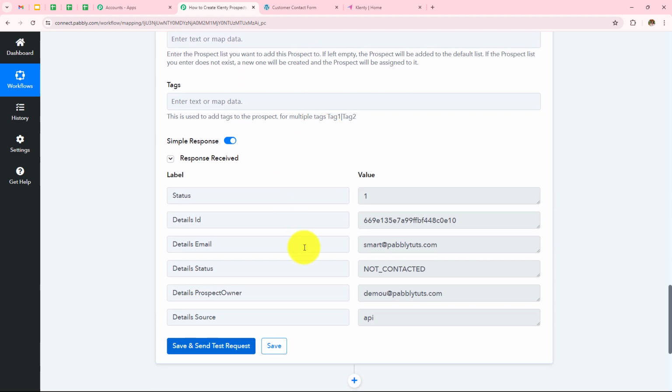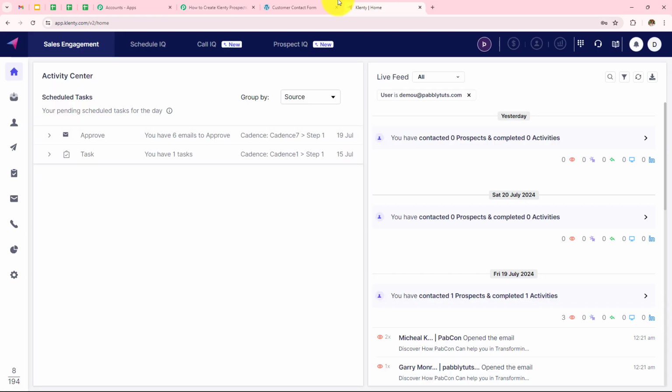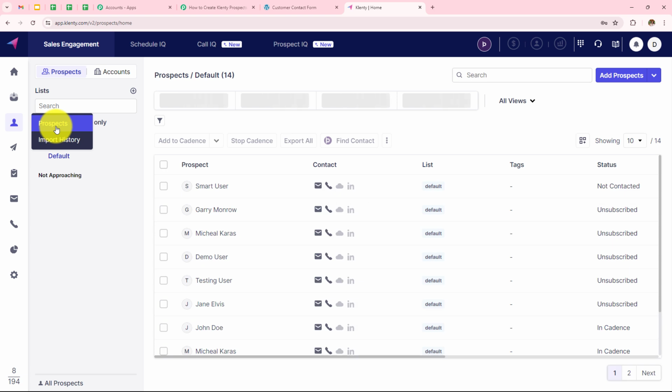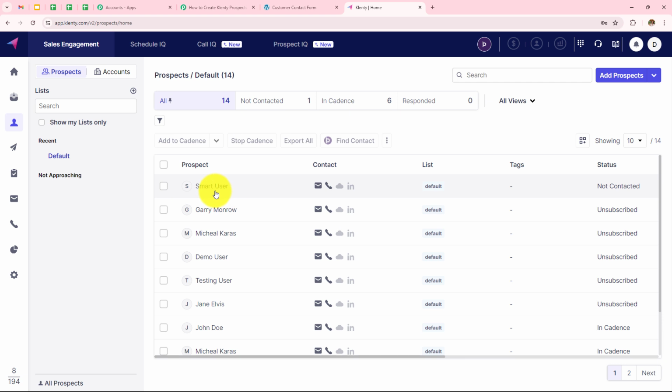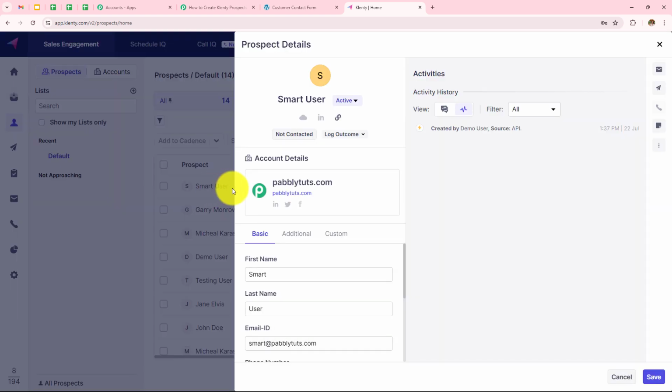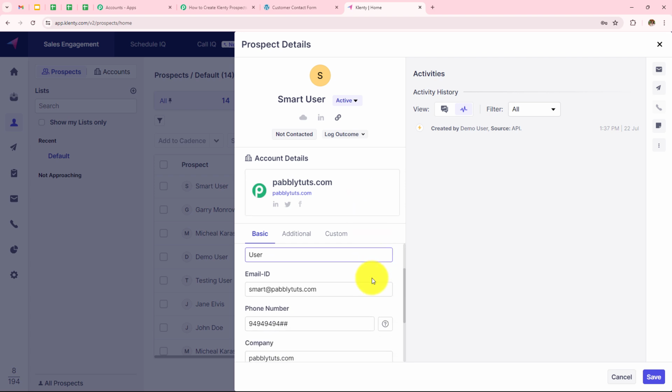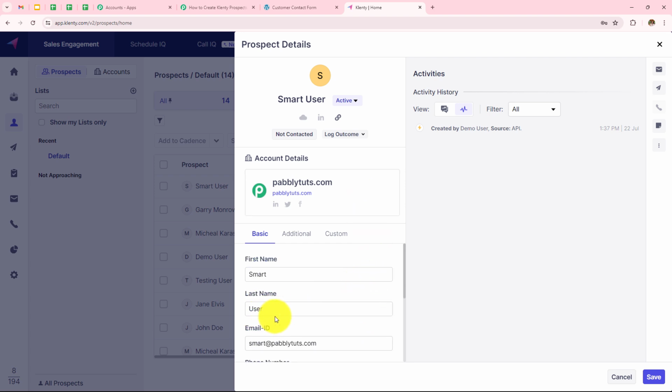And over here we have received the response. So as to check whether we have created this prospect in our Clenty or not, let's open our Clenty. And over here you can see all the options. Here we need to click on the third option where prospects is written. And over here we can see we have successfully created this prospect by the name Smart User. If you click on this, we can see all the details over here. The first name was Smart, the last name was user, email address was smart@pablitudes.com, phone number was this.